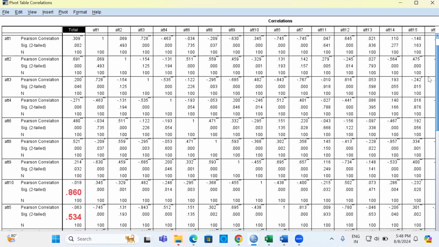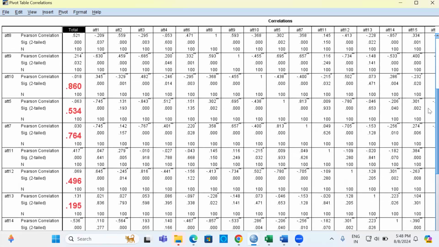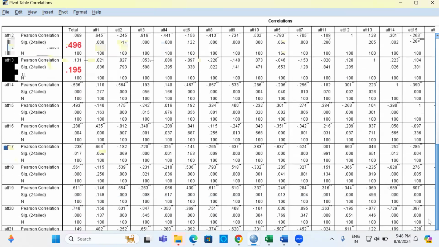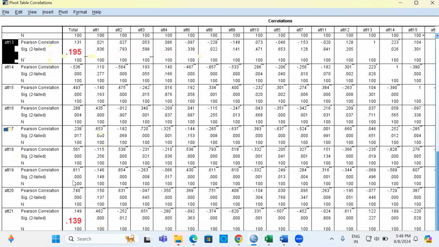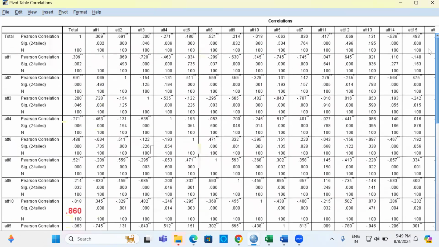Let me quickly recap this method for you. If the significance value is less than 0.05, thumbs up. If the significance value is bigger than 0.05, thumbs down, which means we have a problem. So clearly, attitude number 10, attitude number 5, attitude number 7, attitude number 12, attitude number 13, and finally, when you look at attitude number 21, all of them are invalid items. They are violating the criteria that we have specified. Now, this is as far as method 1 is concerned.